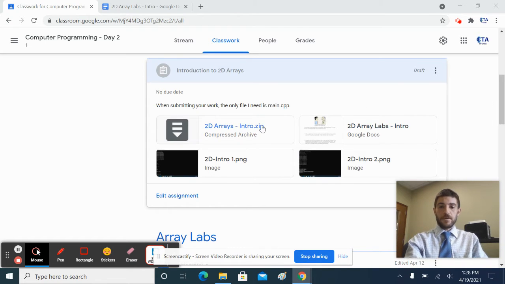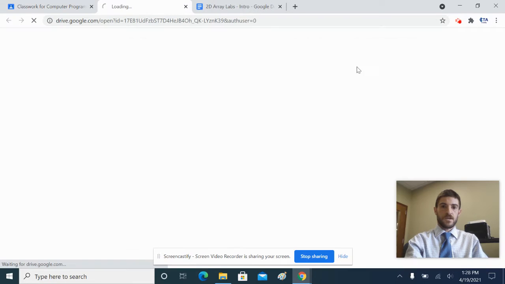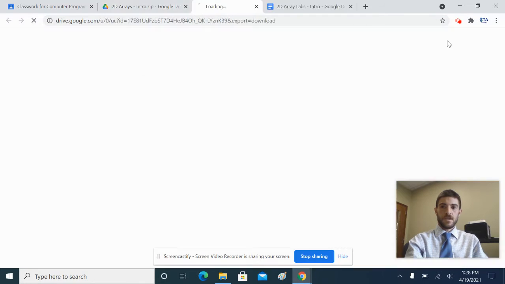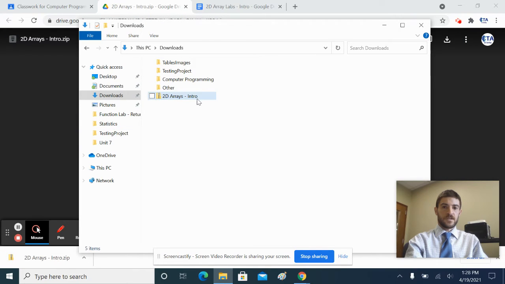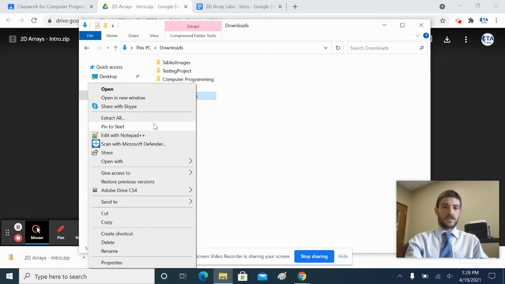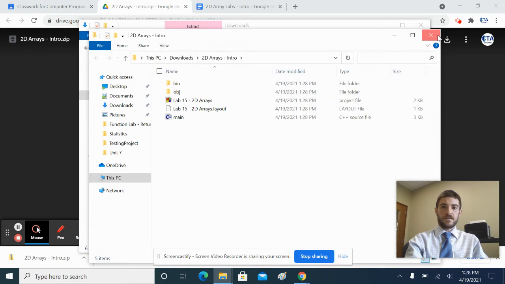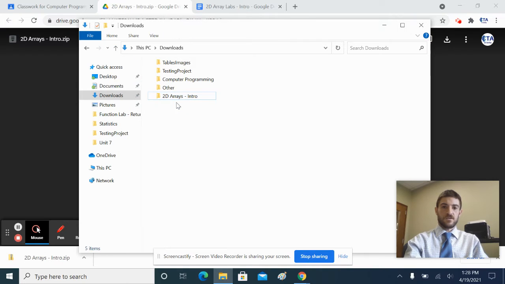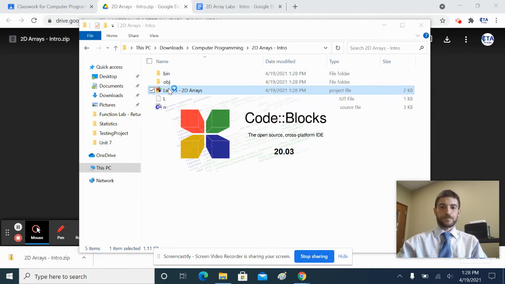So we'll start this the way we always do. I just need to get the actual files. So open a new window, download, go to my downloads folder, extract all, click extract. And again, at this point, it's up to you, but I get rid of the zip file. I move it into my computer programming folder, and then I open it up.